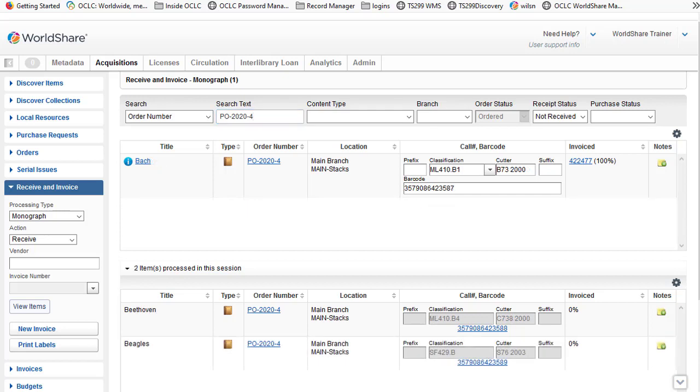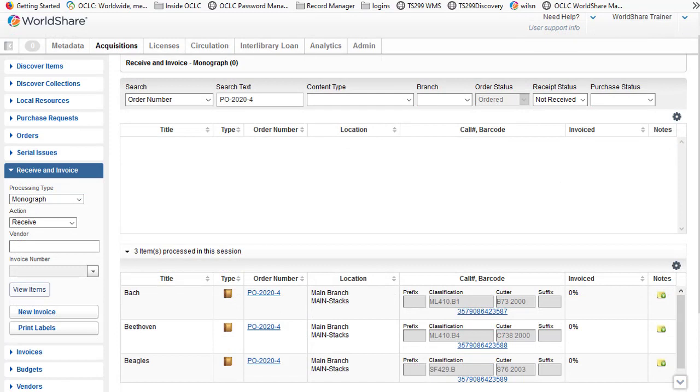And now the first title on the list, Beethoven, is received, and it appears in the items processed area. Now I'll receive the last item, Bach, by again clicking in the barcode text box and hitting Enter. And now this item is received and also appears in the processed area.